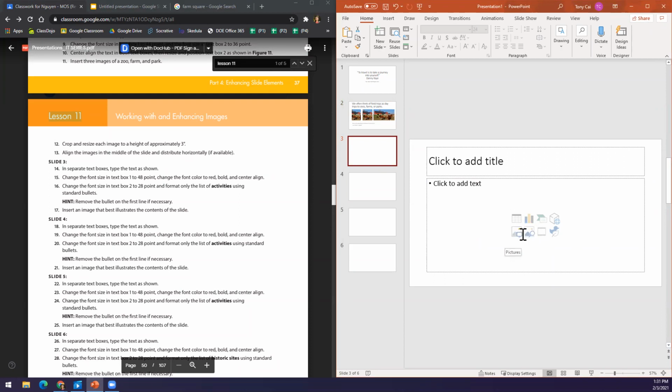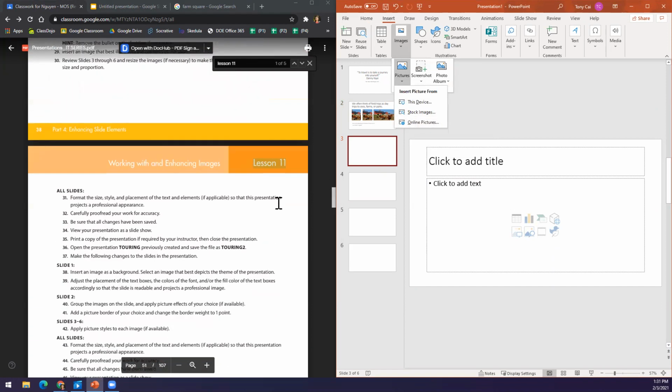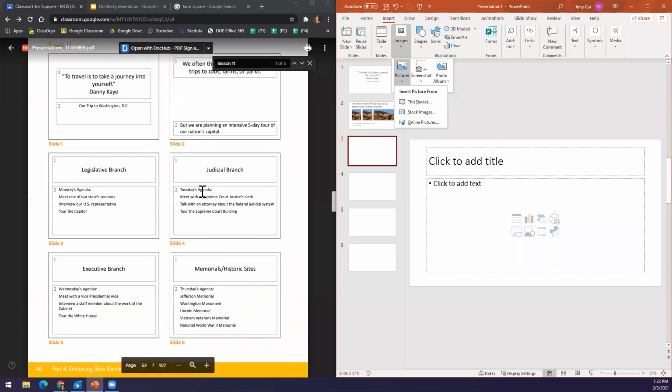So there's stock pictures, and then there's pictures on your computer. This one is for pictures on your computer. This is for stock pictures. You can also go to insert and then go to images. It's the same thing. There's pictures from this device, stock images, or online pictures. Okay, so slide number 3 was supposed to have legislative branch.